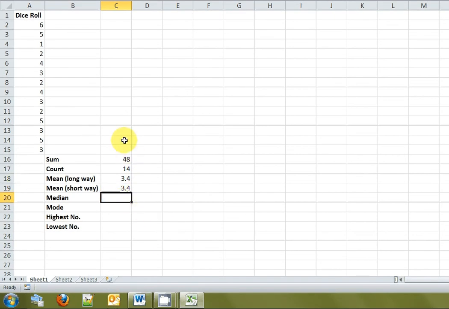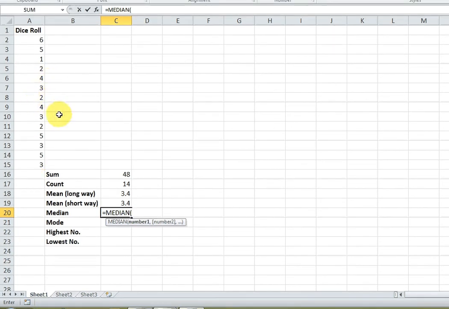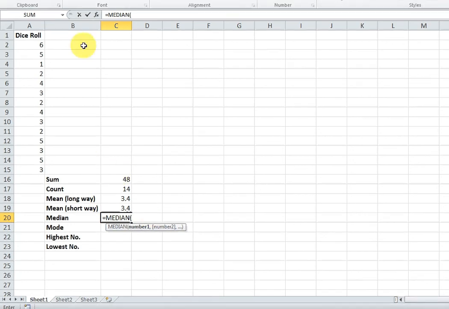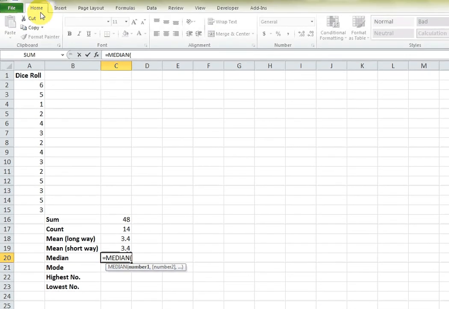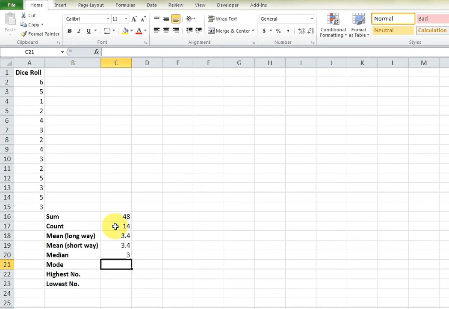The median is done in a similar way. I type in equal median. Now the median would be the center or the middle number when I put all of these numbers in order from lowest to highest. The middle number, whatever that would be, is the median. The median function will do that for you. Again, I click on the first cell, drag it down to the last cell, close the parentheses, press enter, and you can see the median is 3.